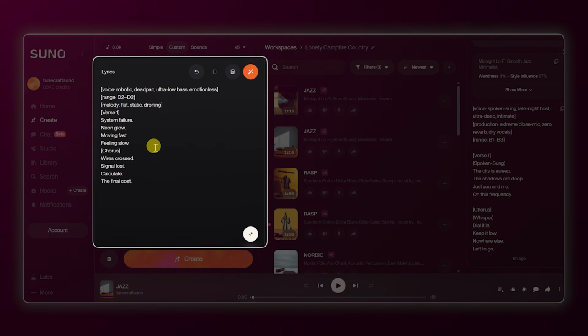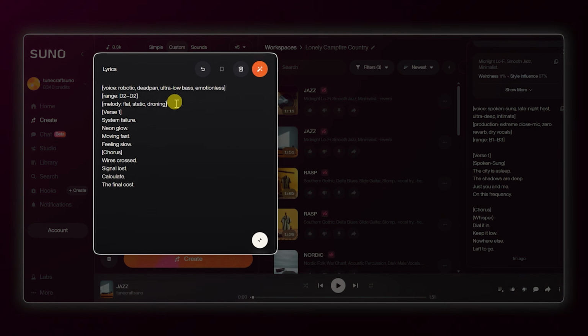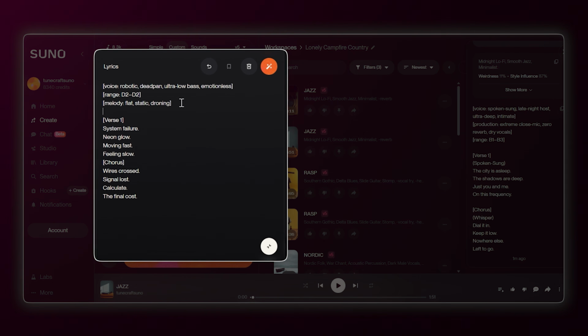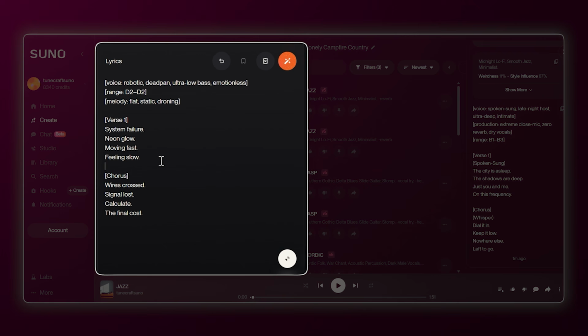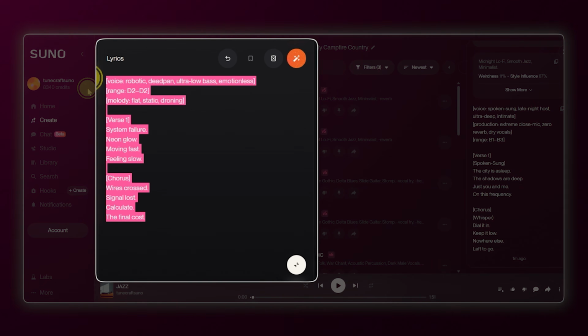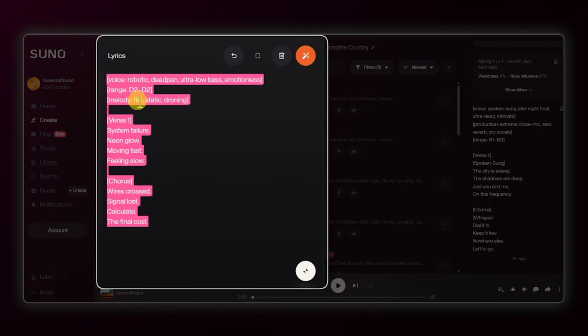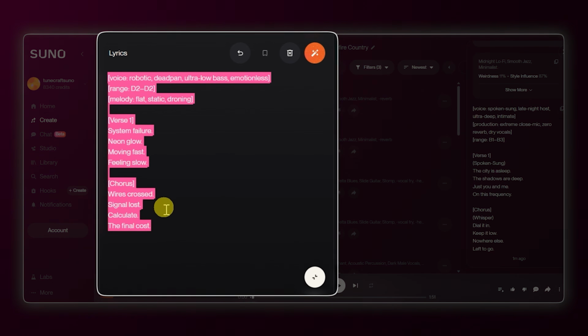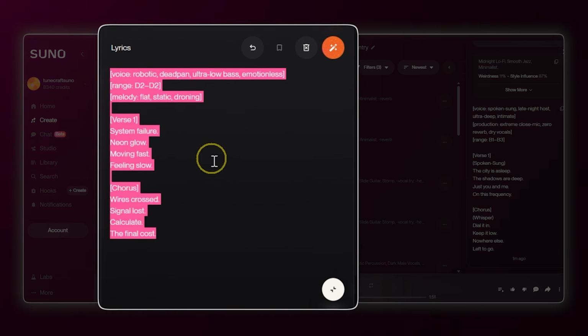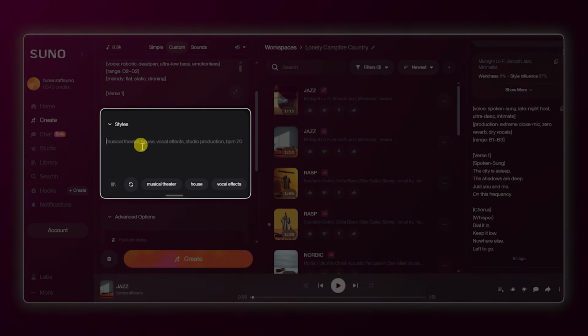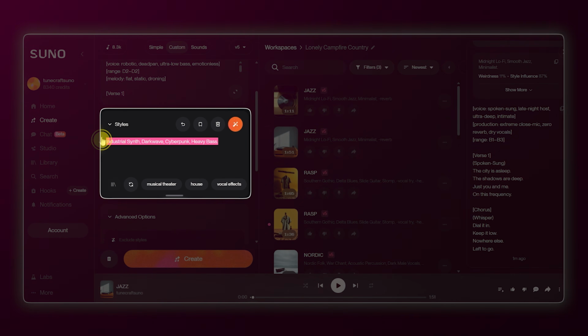Genres like darkwave, cyberpunk, or industrial synth often use a voice that doesn't sing a melody at all. It just drones mechanically on one low note. To achieve this, we have to restrict the range so tightly that the AI literally cannot move. I am literally telling the AI, stay on D2, don't go up, don't go down, just drone. For the style, industrial synth, dark wave, cyberpunk, heavy bass.